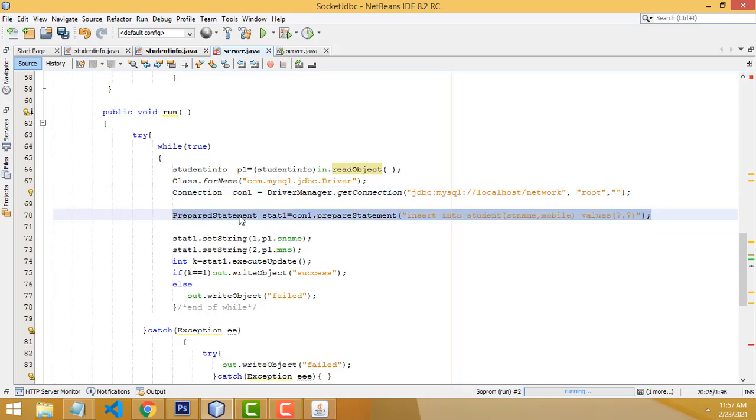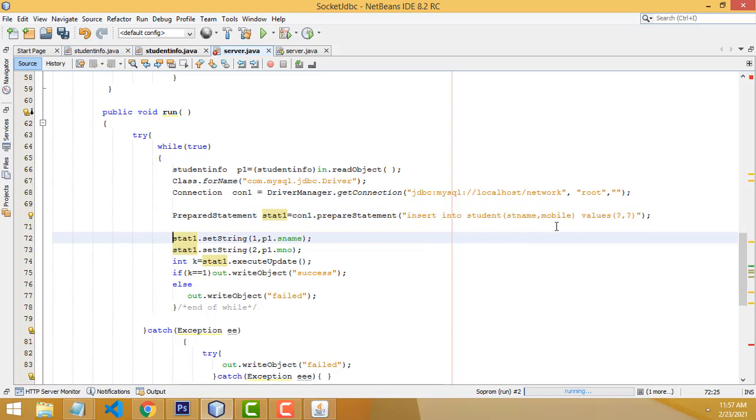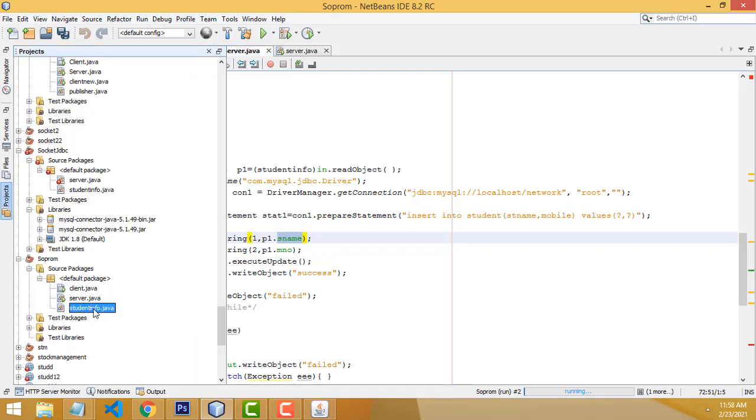Now we write the prepared statement to insert the record into the database. We have created a table called student with two columns, student name and mobile. These are the parameters, and the sequence of parameters follows the sequence of columns in the table. This data is coming from the serialized class, the StudentInformation class.